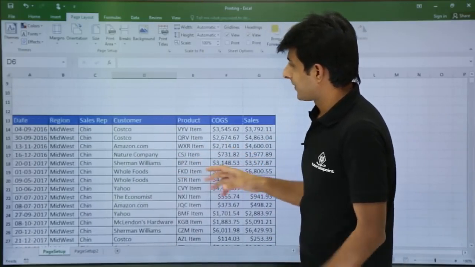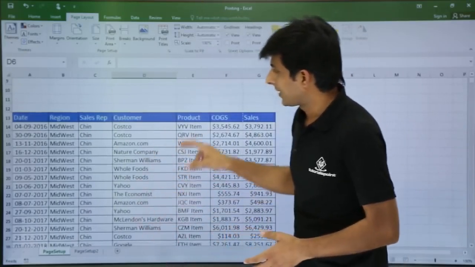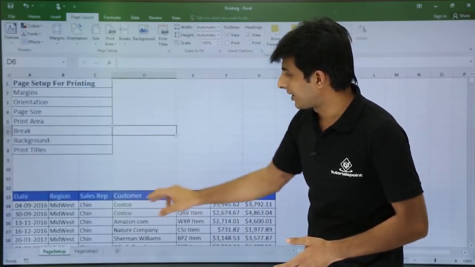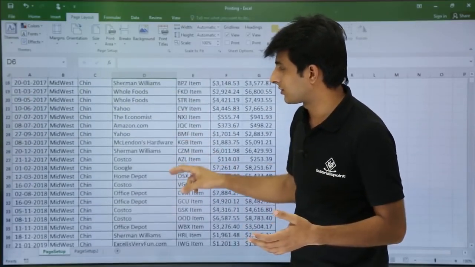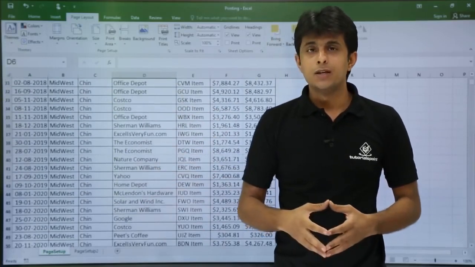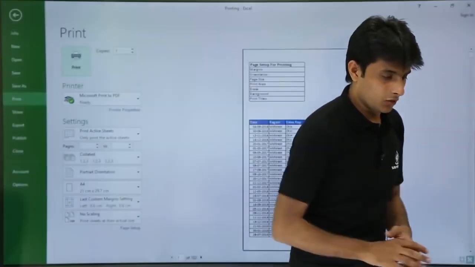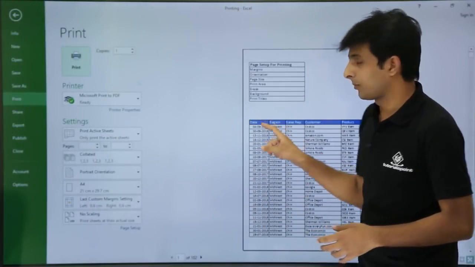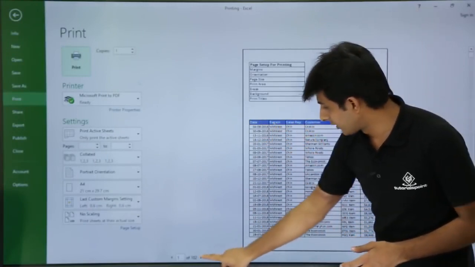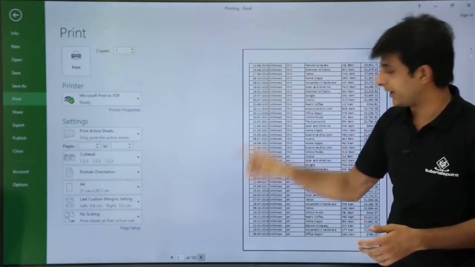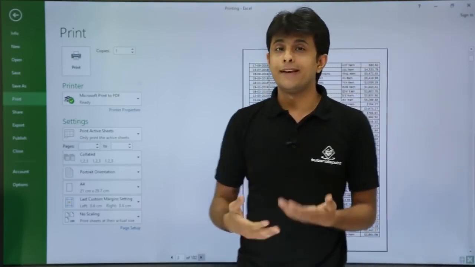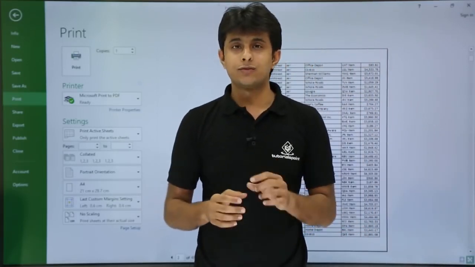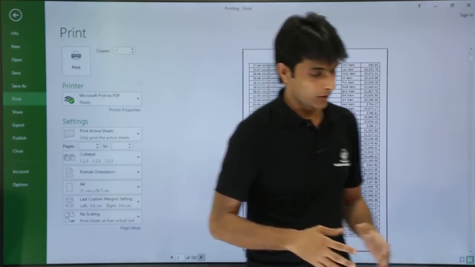Now there's one more advanced option here. I'll show you something. I have this data. There is only one column heading, but there are almost 1000 records at the bottom. So when I go for printing, if I press Ctrl P, you see there's one column heading. If I go to the next page, I have no column heading. If I go to the third page, there's no column heading. How do I bring the column heading back again and again? So that is known as print titles. How do I bring it?